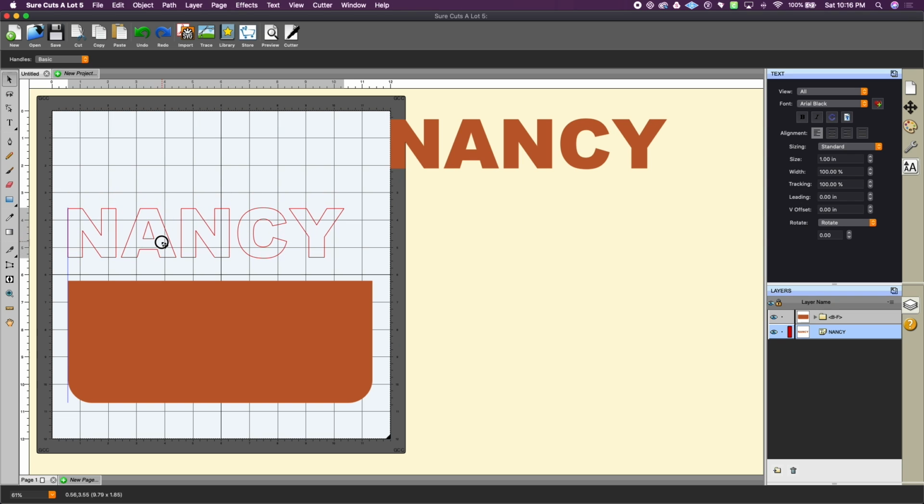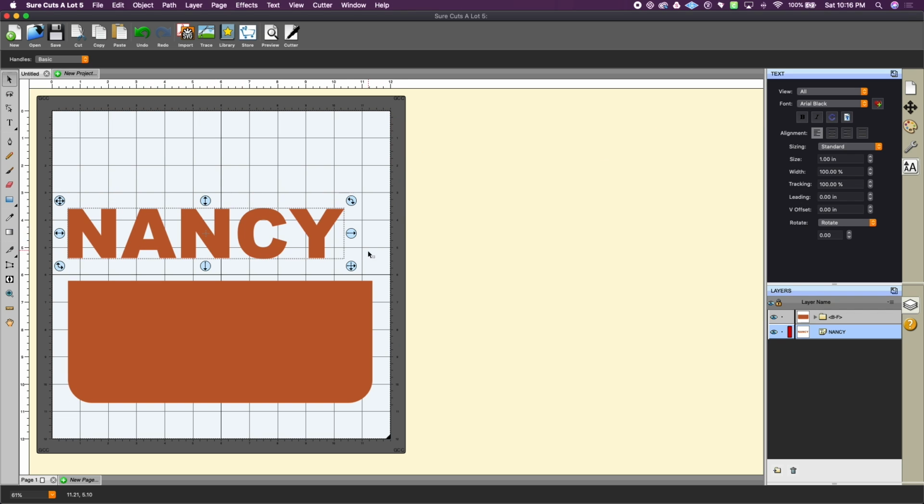Okay, so now what I want to do is make the name wide enough to fit the entire width of this. So there's two ways to accomplish that. We can either resize the name or we can resize the shape. I'm going to resize the name, so I'm going to click on it. I'm going to grab this handle, and I'm going to resize it.